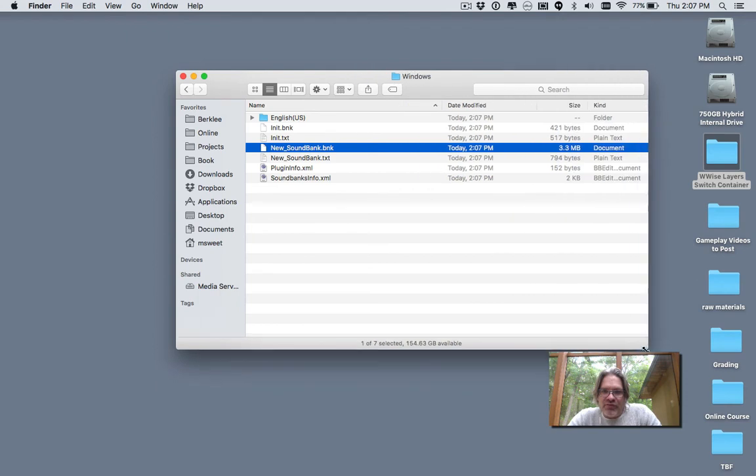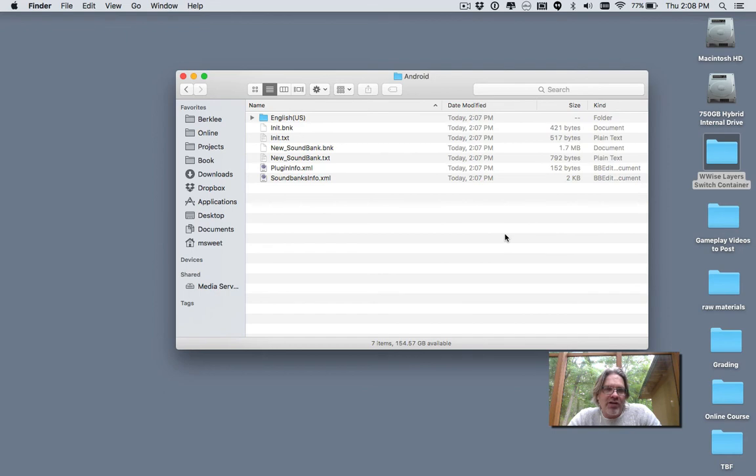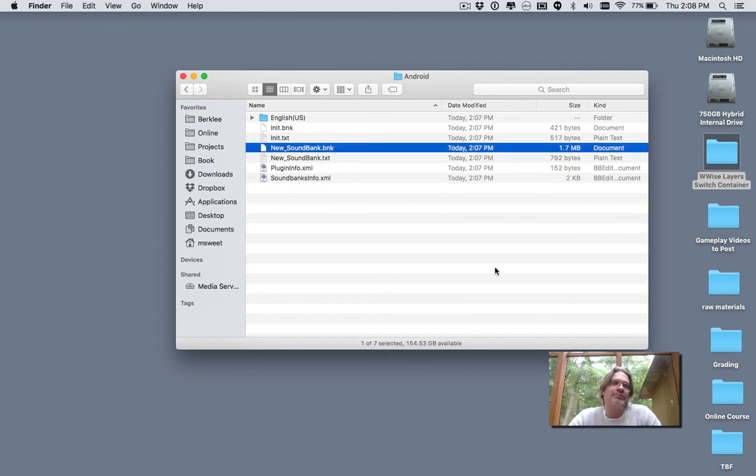Now if we review that, the Windows one is 3.3. You remember I compressed the Android one a little bit more. The bank for Android is about half that size at 1.7.